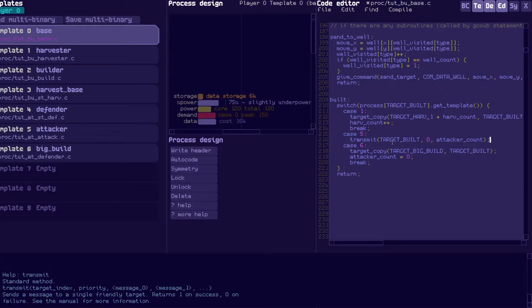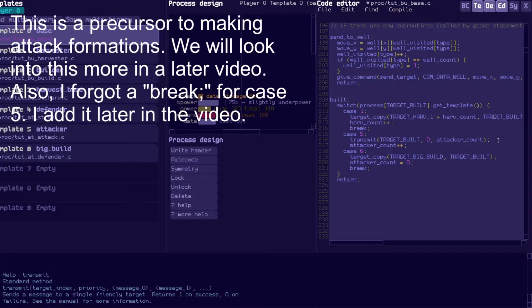Okay, so whenever this gets built, the attacker count will get set to 0. Then when this is built, we're going to tell the attacker what number of attacker they are. So if they're the 5th one that's been built after this big build, they will be told that they're the 5th one. Okay, so then after that we're going to increment attacker count. This will make more sense when we do more AI stuff later. But for now, this is just making sure that everything is going well.